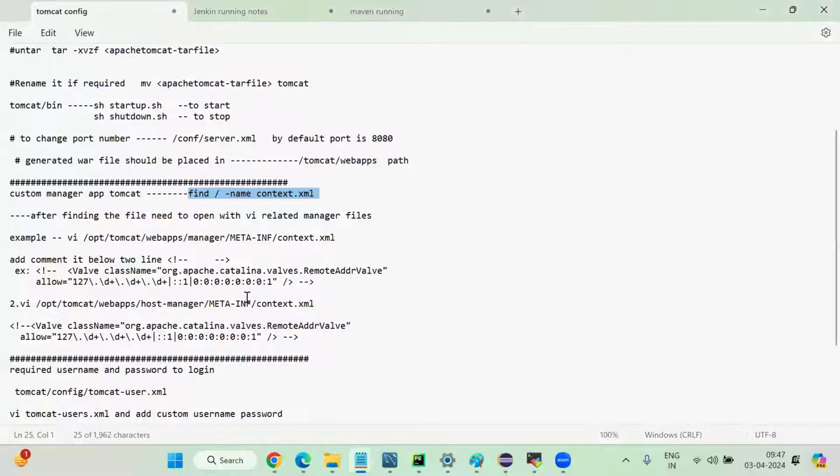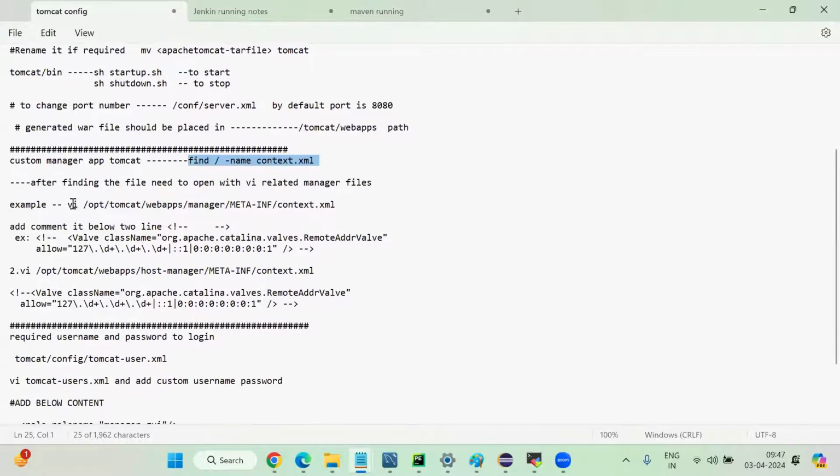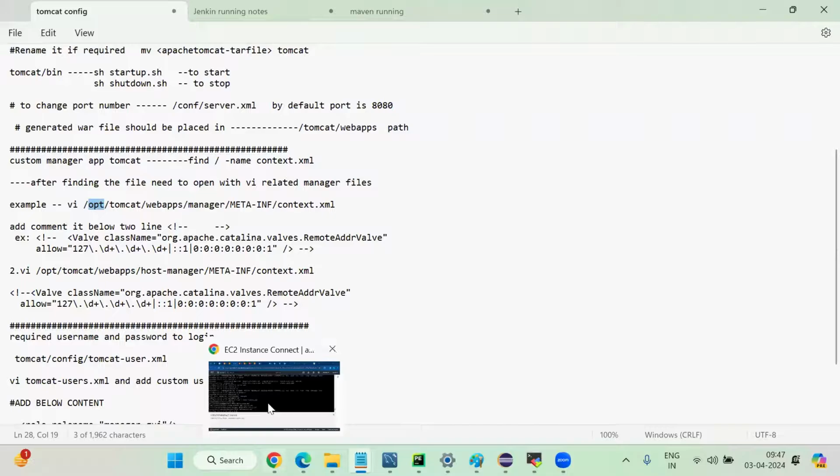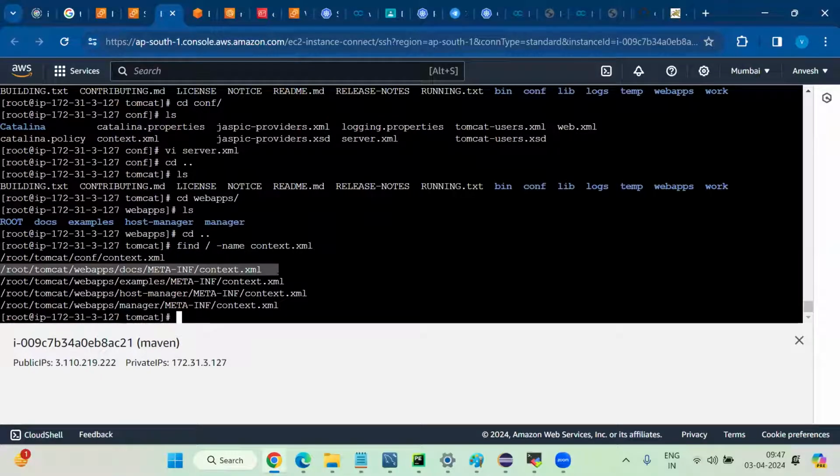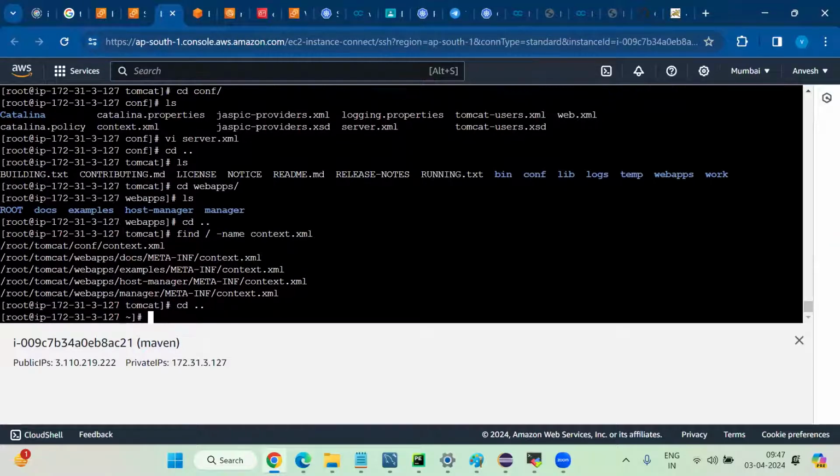So if you have any doubts, I have already given the path. Directly you can go. But you need to understand one thing. Here OPT is there, right? But at my end, there is no OPT. Why? I installed Tomcat directly, not in any OPT directory. Understand? Otherwise, if you have any confusion, you can do it like this also.